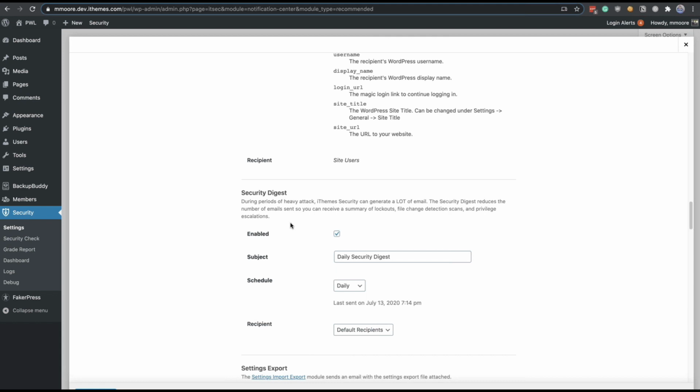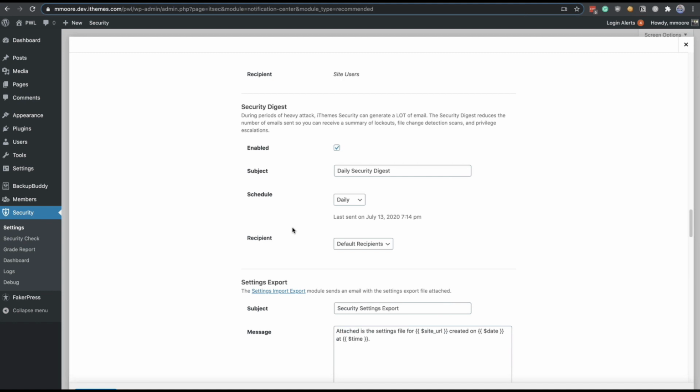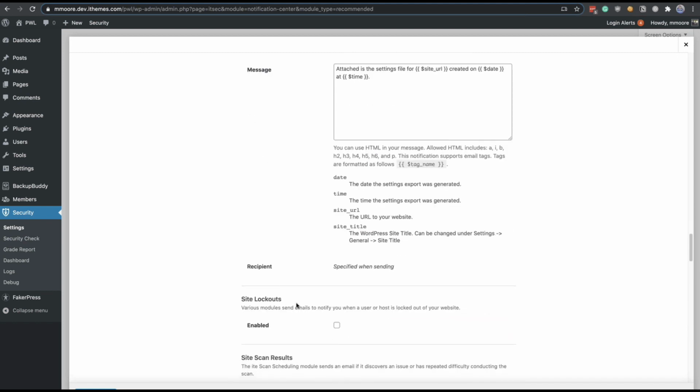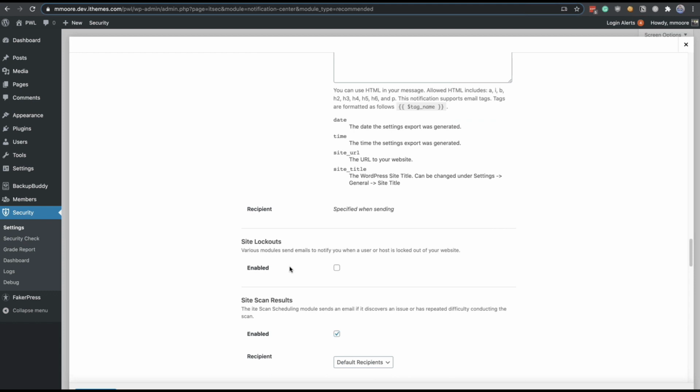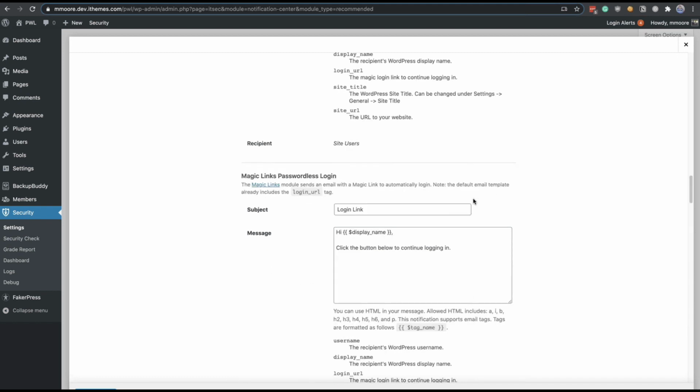So go ahead and enable this, and then make sure that you disable the site lockout notifications, because you don't want to still be receiving these along with the security digest. This one, again, might end up creating a boy who cried wolf situation, always sending you emails, always making it seem like that's a normal routine thing. So again, let's go ahead and disable this and enable the security digest to reduce the number of notifications that you receive.